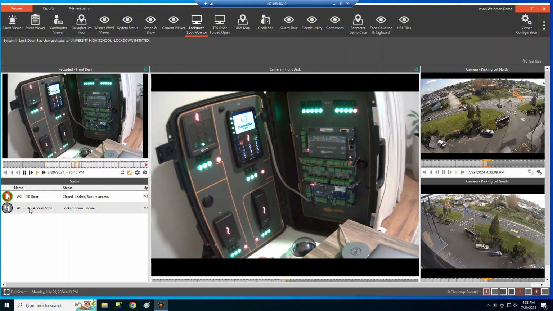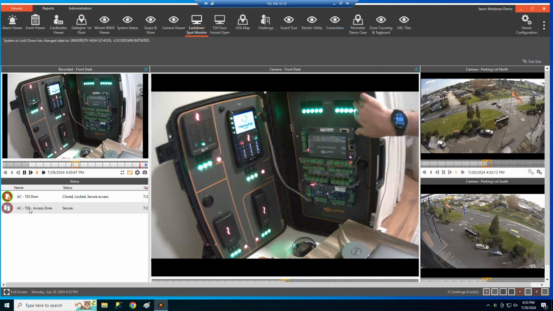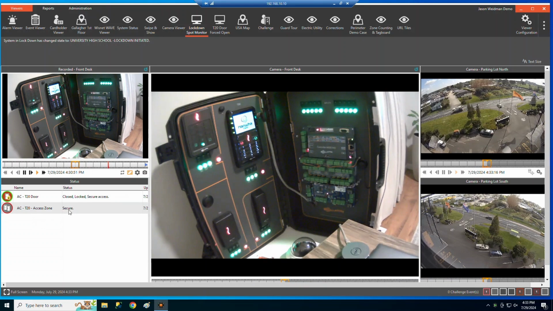When I reset the button at the front desk, notice that it goes back to normal. So we're now in secure mode rather than lockdown mode. Students have access to the door now, along with staff, and everything goes back to normal.